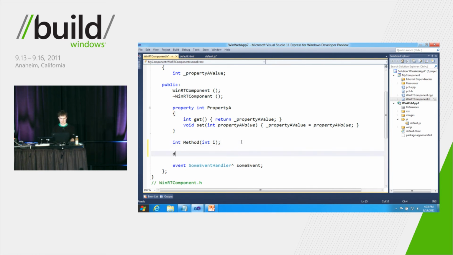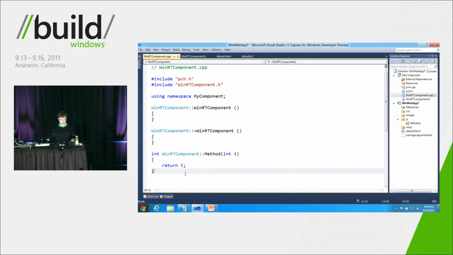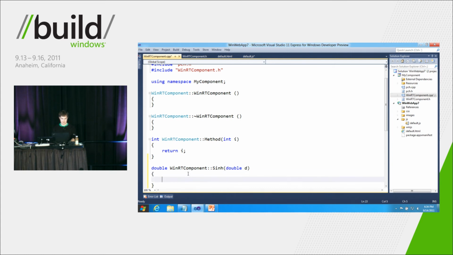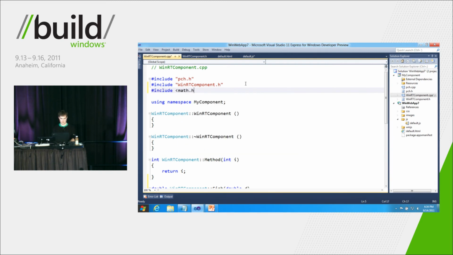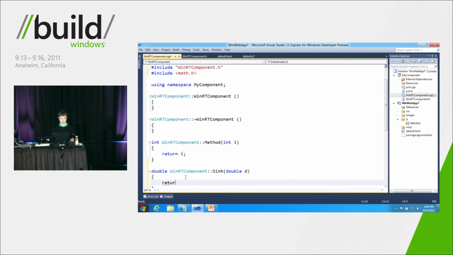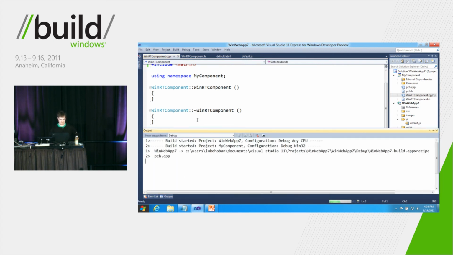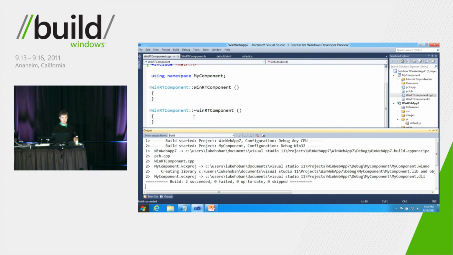So let me just write that signH function here. I'm going to come over to the CPP file and just author that here. Write the signH, double D. I'm going to return, and actually let me just add math.h. I'm going to return signH of D. So there we go. Now I'll just build that. And so I'm now building my C++ component.